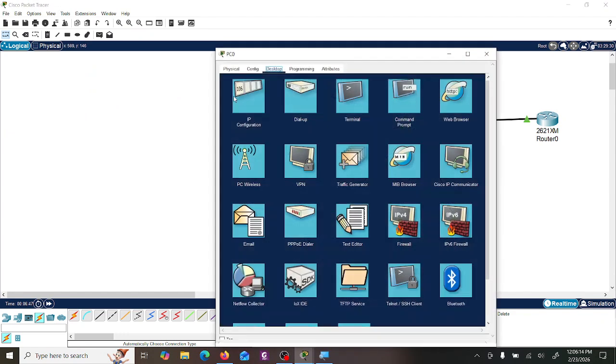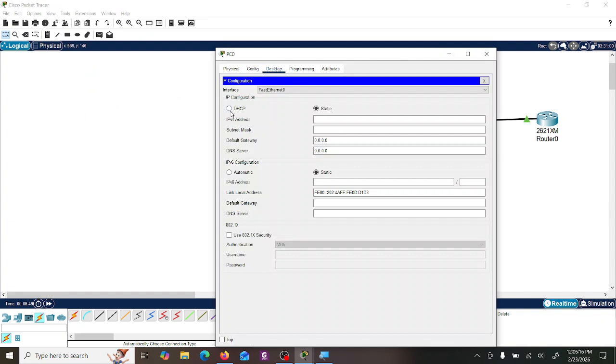Let's click on PC0, go to IP configuration, select DHCP. The DHCP will follow the DORA process. DHCP client has started the DORA process, and you can see the DHCP request got successful. The starting IP was 10.10, that is the first IP assigned. The subnet mask is correctly assigned. Default gateway is also correctly assigned, and the DNS server is also being correctly assigned.